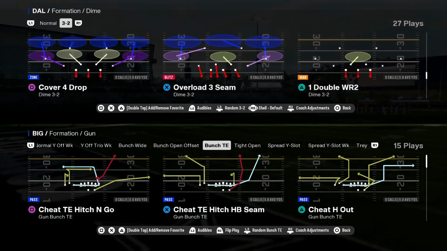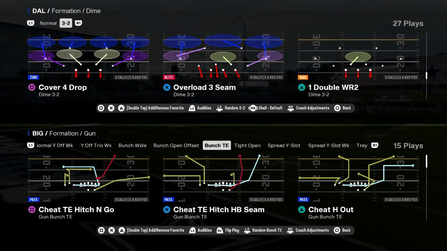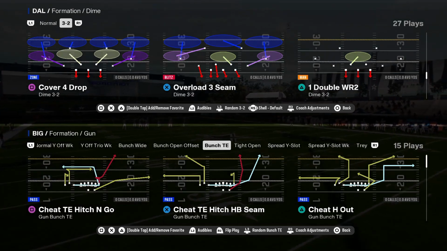Today's video, we're going to be taking a look at the Minnesota Vikings offensive playbook. Specifically, we're going to be looking at the bunch tight end formation. This is a formation that we really haven't seen a lot, but I do think this formation is actually really good this year.